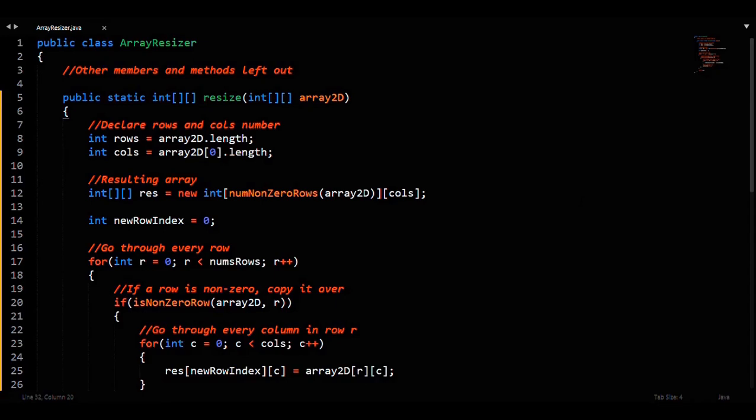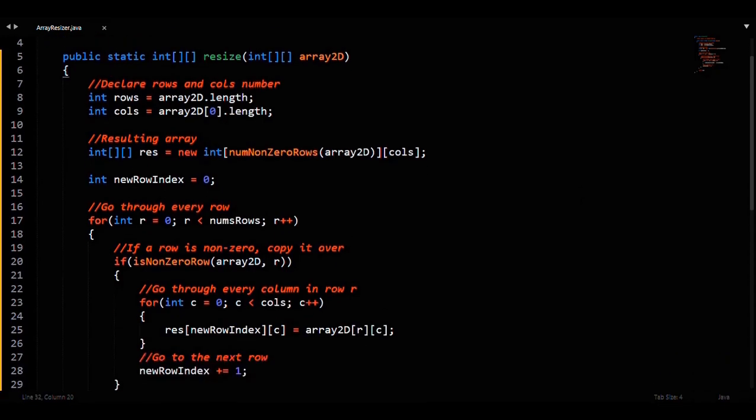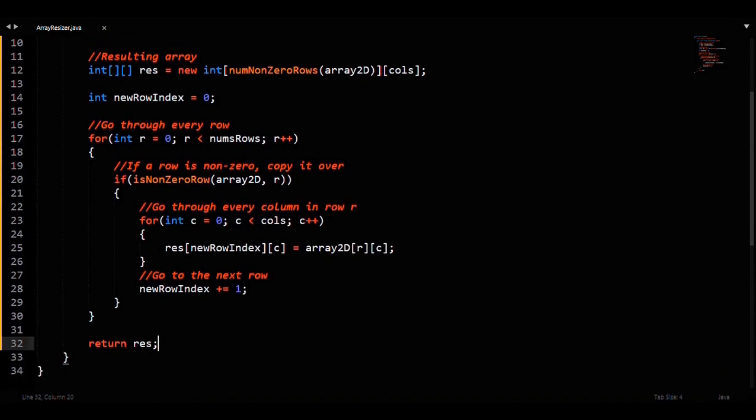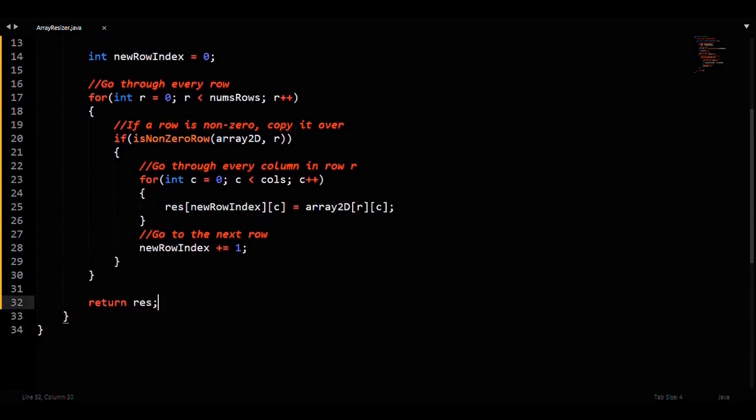For question 4b, you write in the method resize, you declare rows and column numbers, you declare the result array you're going to return, where the number of rows in this new array is going to be the number of non-zero rows, and the number of columns is just the number of columns. You declare a new row index variable to 0. You go through every row.